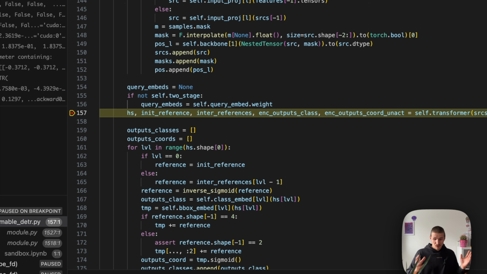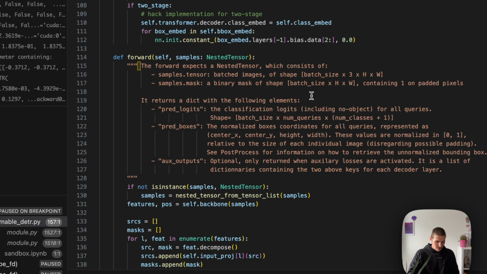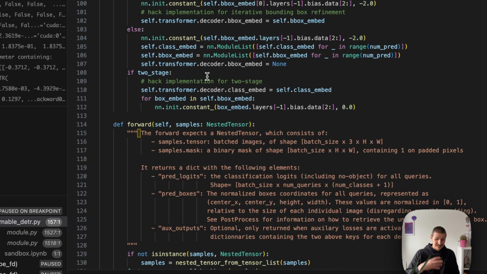The outer layer is called DETR, which has a backbone and the transformer. And then the transformer has an encoder and decoder, and the decoder itself has 6 layers. So we're going to look at those layers consecutively because they all have relevant logic for our decoder. Right now I am in the outermost layer called DETR, which has the backbone and transformer.